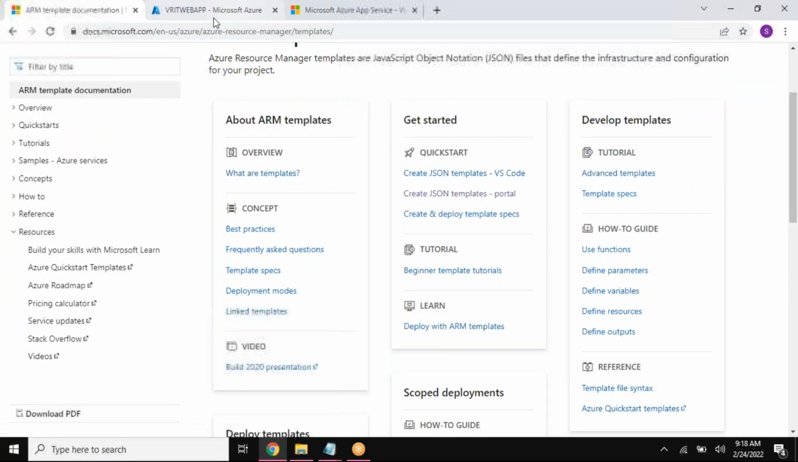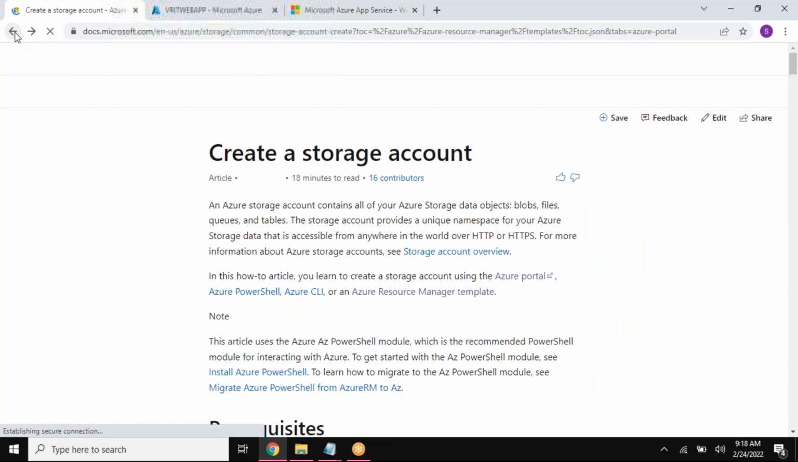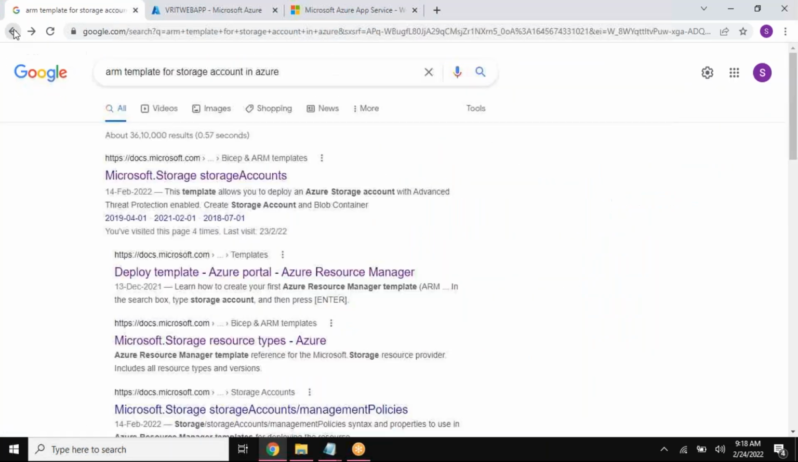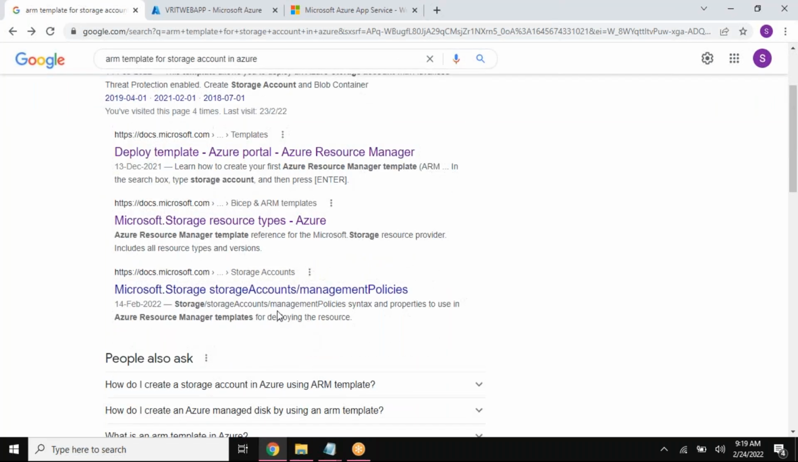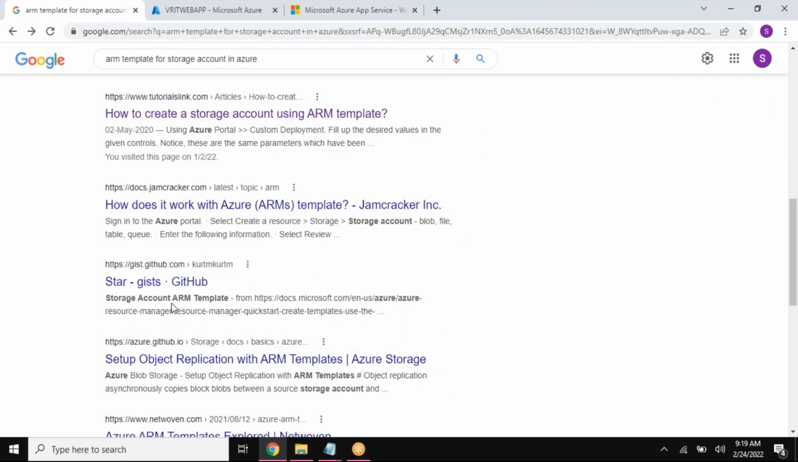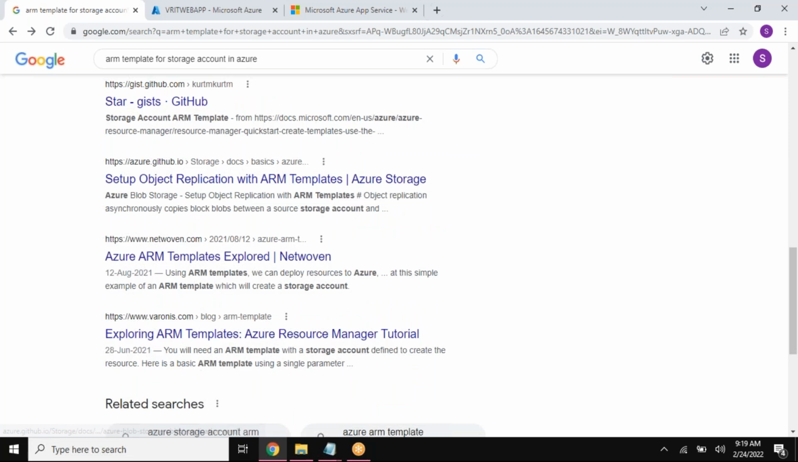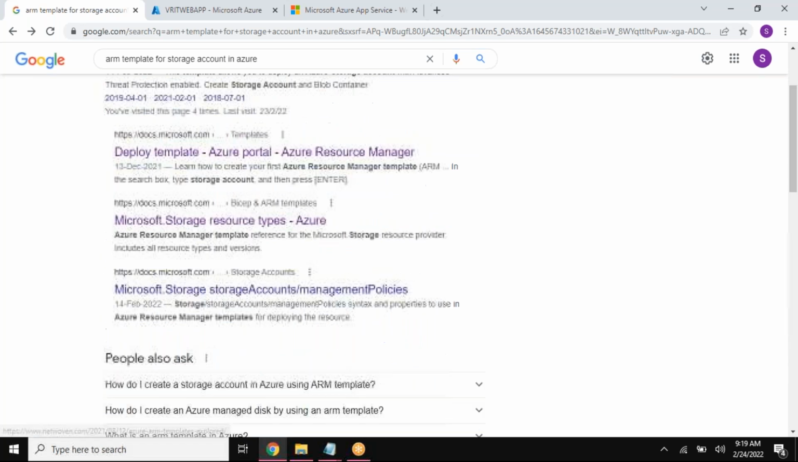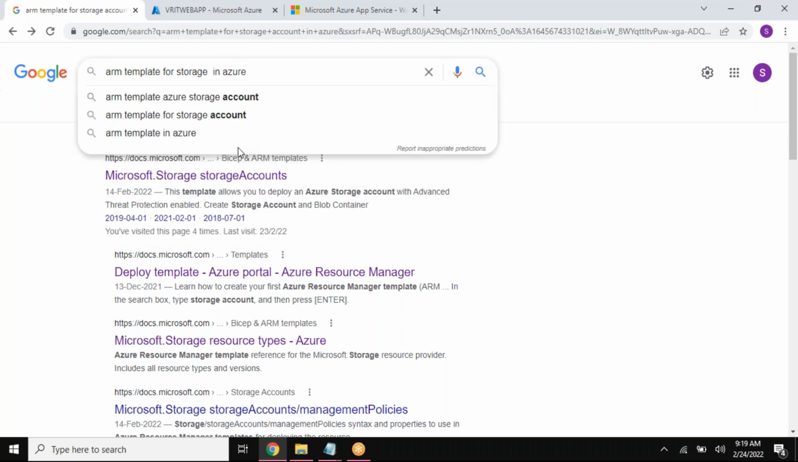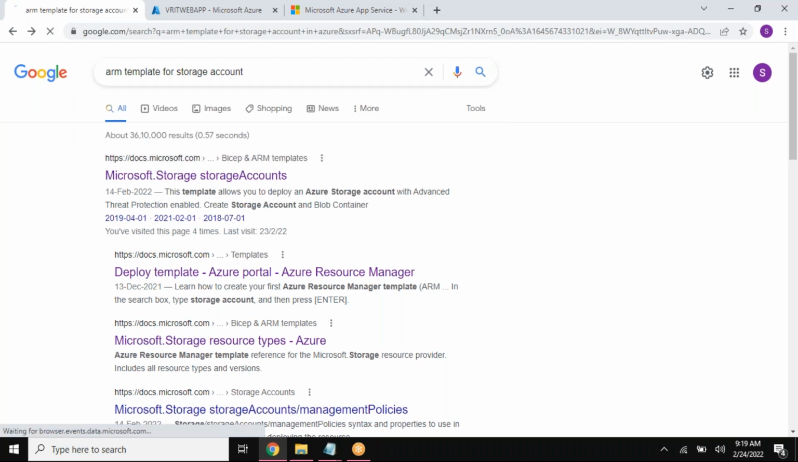Service update or some other way, you have to check it out. So we have to search in Google. It's not like everywhere, for everything, we find it in the same place. Not like that. You have to search somewhere. My storage account. How does the storage template go? ARM template for storage account.